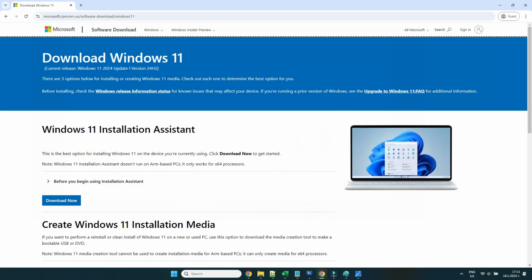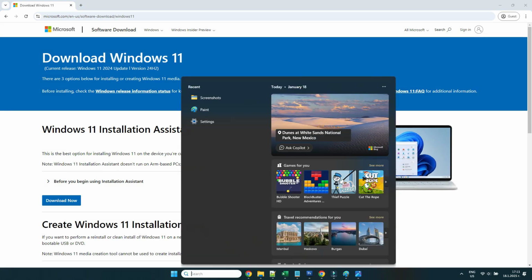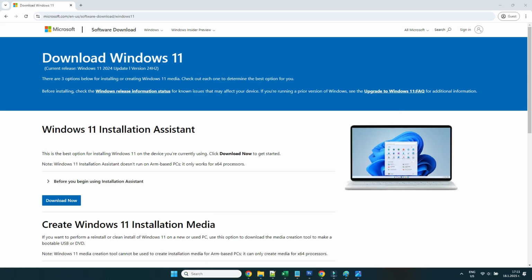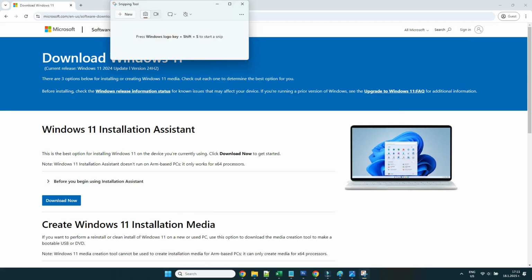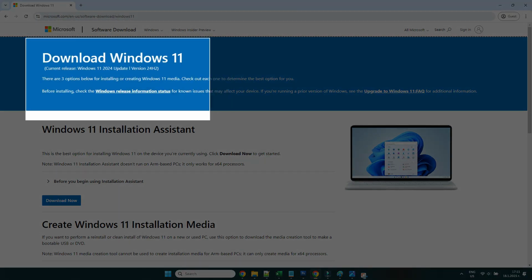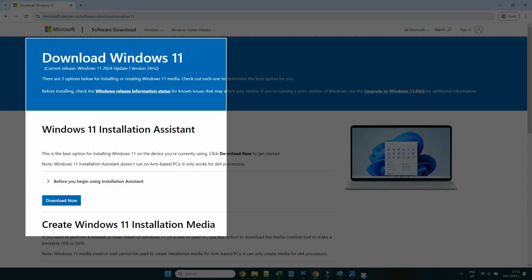Method 3 is perfect if you want more control. Open the Snipping Tool, a built-in app in Windows 11. You can search for it in the Start menu. Once it's open, click New, and you can select a rectangular snip, freeform snip, window snip, or full screen snip.